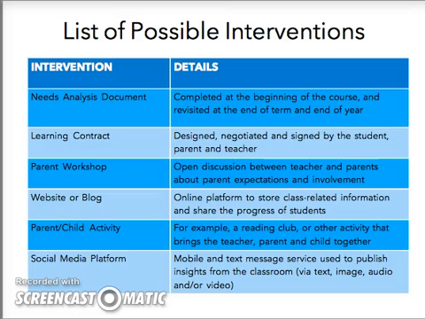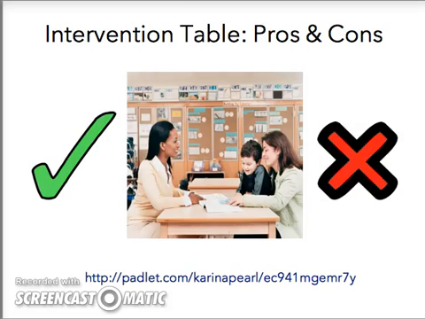In general, the interventions are to strengthen the teacher-parent relationship, and more specifically, the student-teacher-parent relationship. So depending on your situation, one intervention may be more suitable than another. So that's why I created an interventions table of pros and cons, where you may choose an idea that is compatible with your teaching situation. Now that table is rather large, so I have uploaded it to an external web page, and the link is on the screen now.